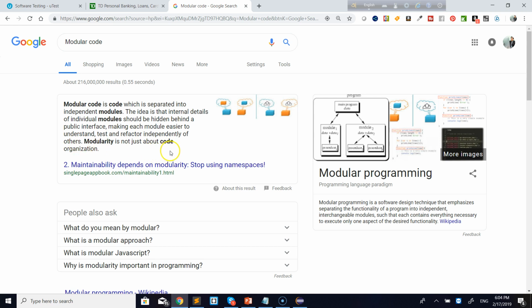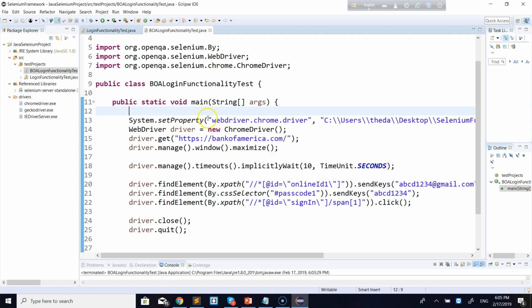Modularity is not just about code organization. Modular programming is a software design technique that emphasizes separating the functionality of a program into independent, interchangeable modules, such that each contains everything necessary to execute only one aspect of the desired functionality. It will be reusable. The programming codes will be reusable. The test scripts will be reusable. You can use them again and again. So in the next session, we will learn how we can do it.